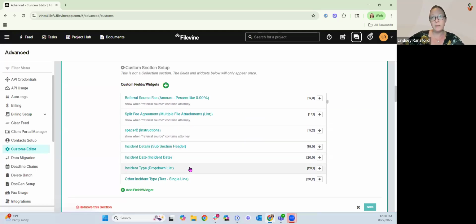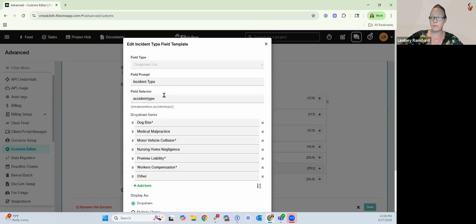Now, we want to be a little bit cautious here on this back end, specifically when we're trying to make changes to these items up here, if you do have the ability to. Some people don't, some people do. But these field selectors right here, we don't necessarily want to touch when possible, just because those field selectors are tied to reports, they're tied to DocGens, and that could mess up a lot of things. So if you have access to change that, don't recommend it.